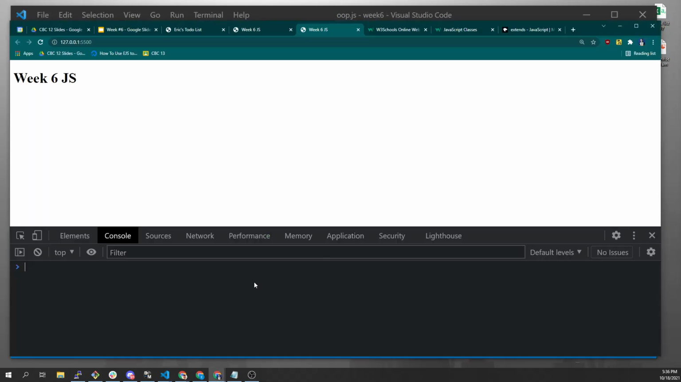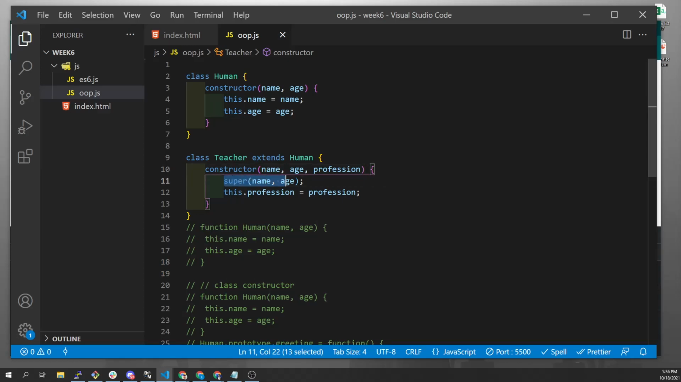Human takes 2. So if I say var me equals new Teacher, Eric, 37, pilot. I'm a pilot. We look at me now. The Teacher object is created with name, age, and the profession of pilot. The super function is calling the constructor above here, so it only needs 2 arguments. But because we're passing in a third, we can use it in here.